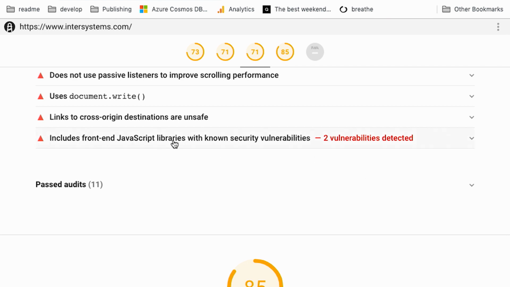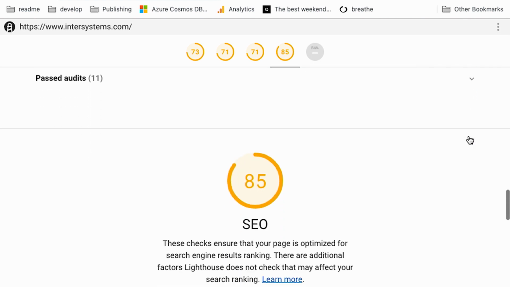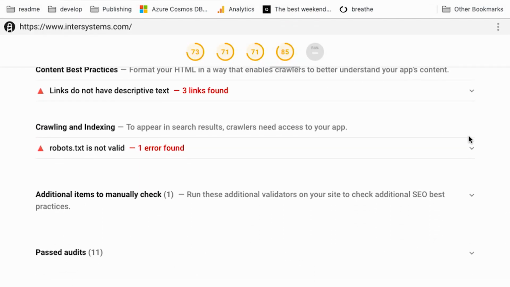Uses front-end JavaScript libraries with known security vulnerabilities. That's got to be a bad thing. So once more, upgrade our jQuery version. SEO, that would be good. Okay, so that's a Lighthouse report on a website.